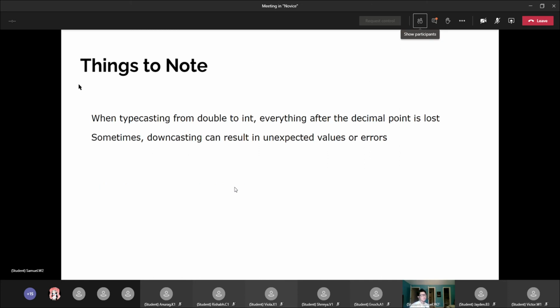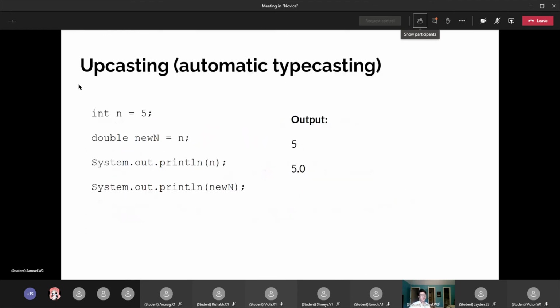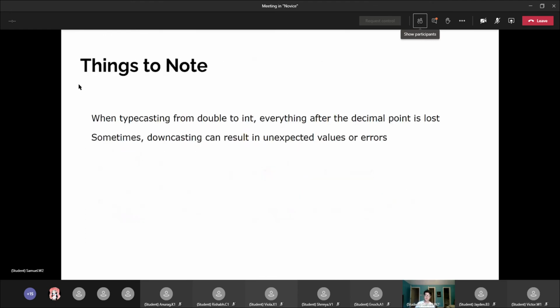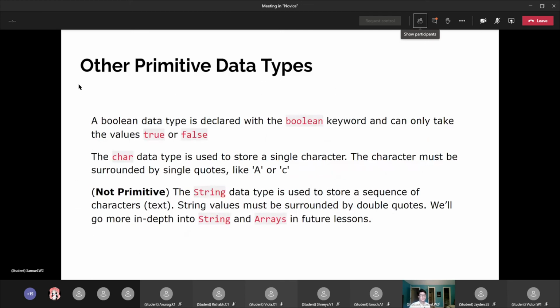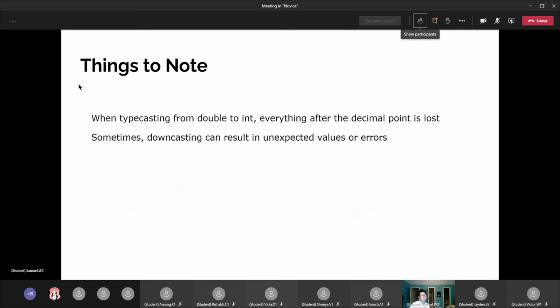And another thing is that sometimes when you downcast, you can get unexpected values. The reason for that is that different data types store different amounts of data, so they have different sizes. So if you have a long that's 9 billion, and you try to convert that to an integer, you would get weird errors, or numbers that you don't expect. So that's something you need to look out for when you're downcasting. Upcasting you don't need to worry about because it happens automatically.